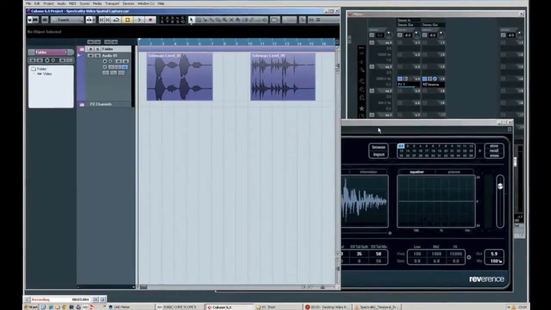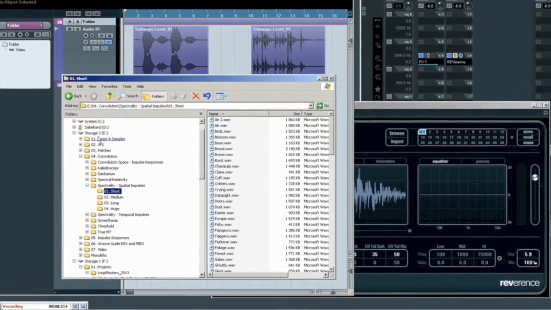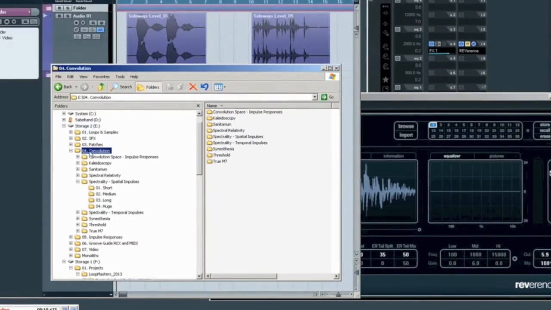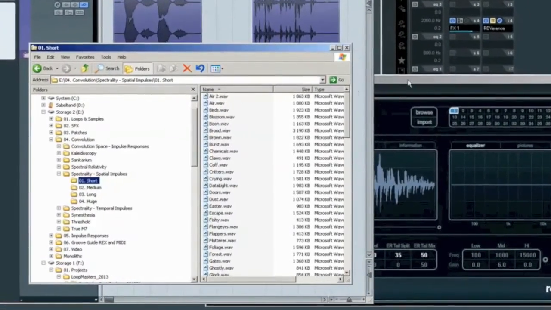I have some audio loops here that I will send to Reverence, the included convolution reverb in Cubase. I have installed the files on my hard drive here. So this is the folder I will access from within Reverence.